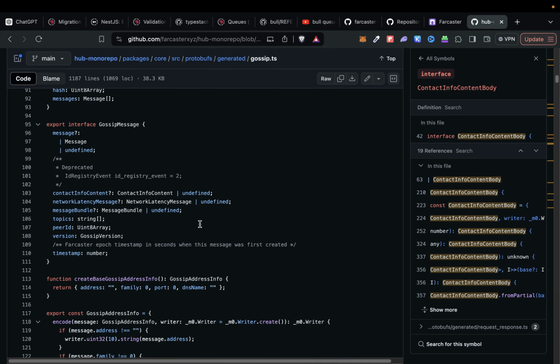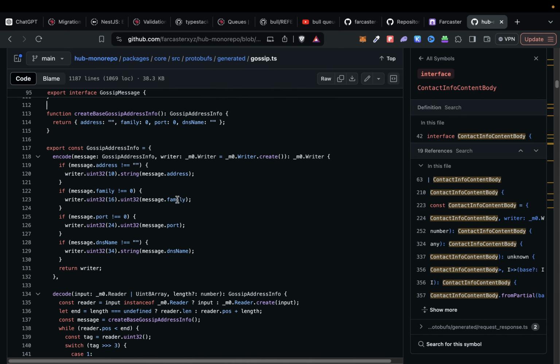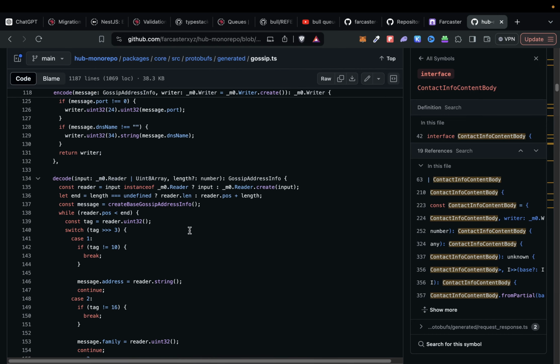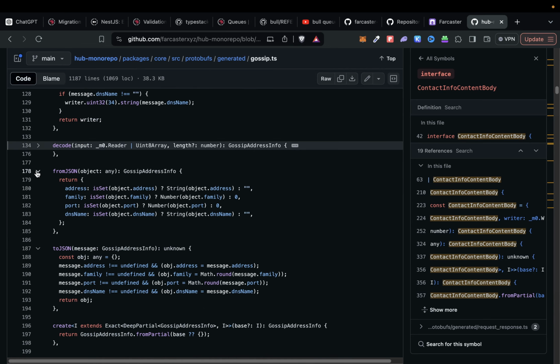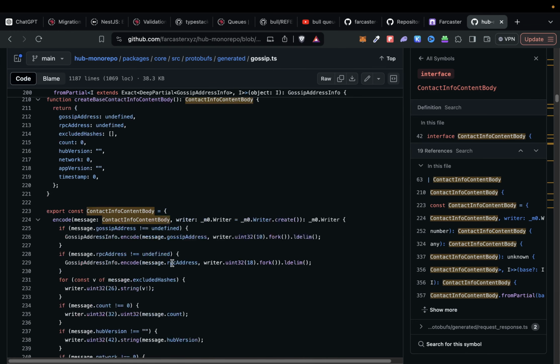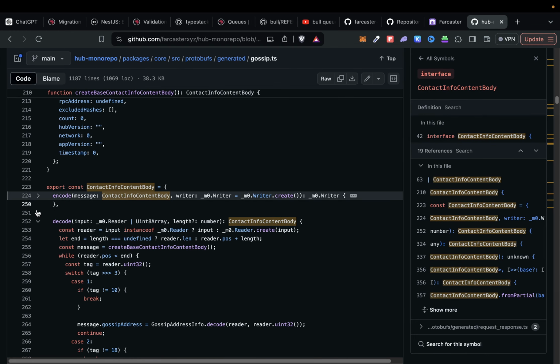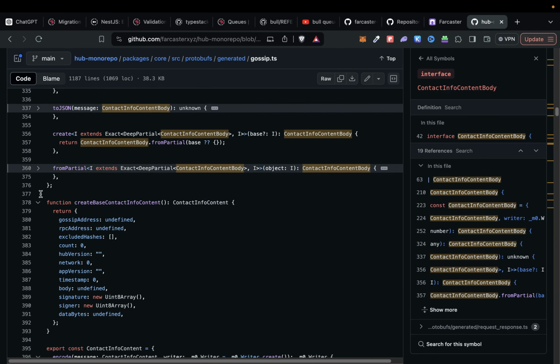Message bundle, topic, timestamp, create base gossip address info. Again the same thing for the protocol buff. Encode decode from JSON to JSON, from partial base contact info body. This is all pretty straightforward.